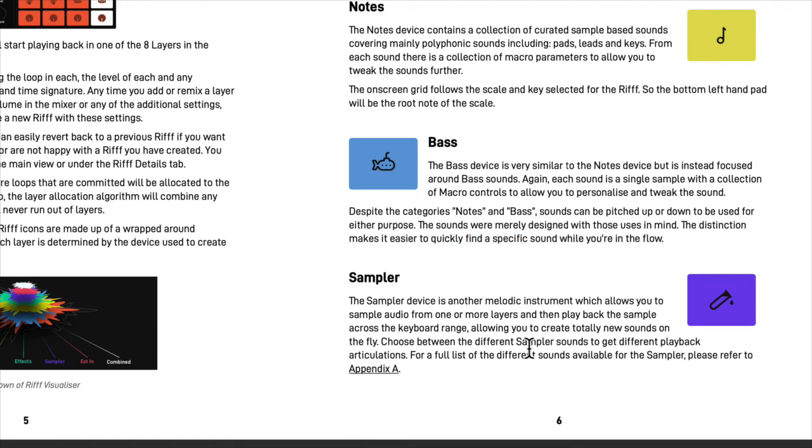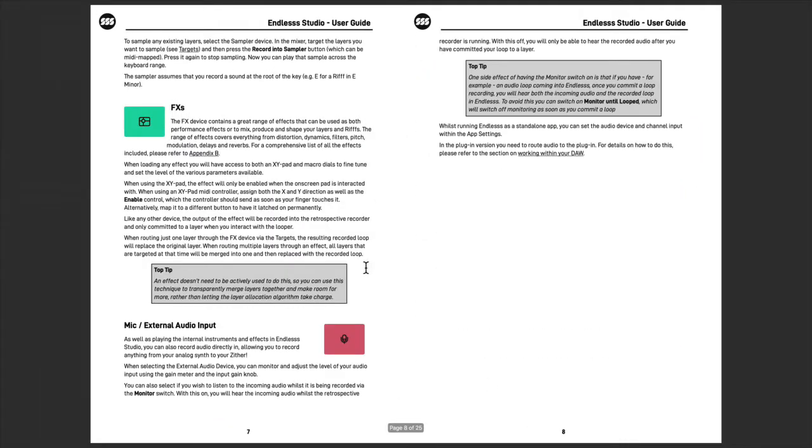The sampler is another melodic instrument, and I'm sure it's multifaceted, which allows you to sample audio from one or more layers and then play that sample back across the keyboard range, allowing you to create totally new sounds on the fly. Choose between the different sampler sounds to get different playback articulations. All right, so let's check out what that means. To sample an existing layer, this is the part in my last video that I didn't register, you have to hit record. So we're going to do that right now.